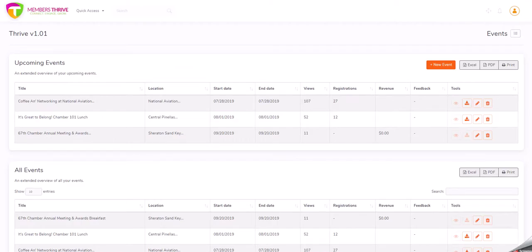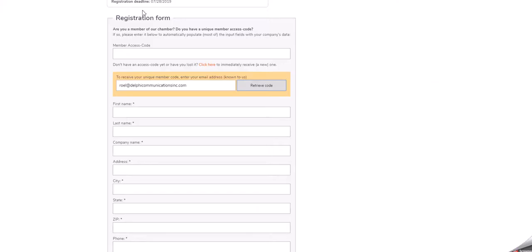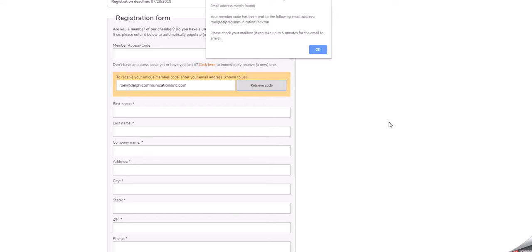Alright, so I just did a really quick check and I entered the wrong email address in the system, so it should work now. Email address match found. Your member code has been sent to the following email address. Please check your mailbox. It can take up to 5 minutes for the email to arrive.